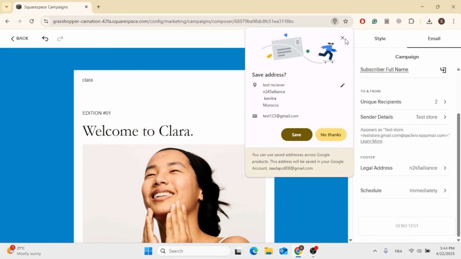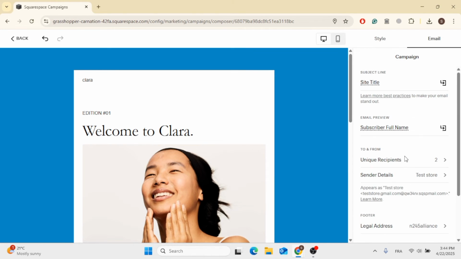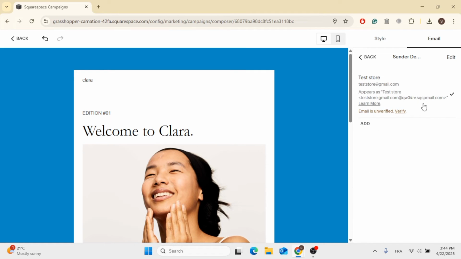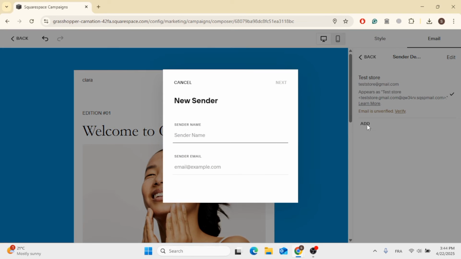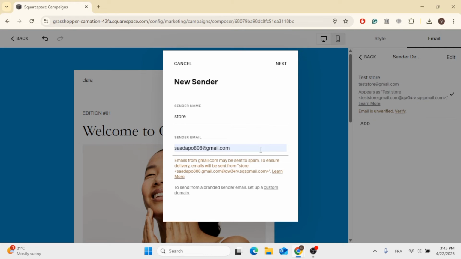Now let's add in the sender details. These details are going to be the email you are going to send the campaign from. So go ahead, click on add, which is located at the bottom. Now, after you click on it, just type in the sender name that will be available to your clients. Then type in your email. After that, just go ahead, click on next.